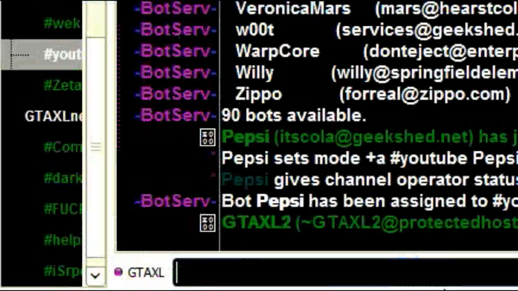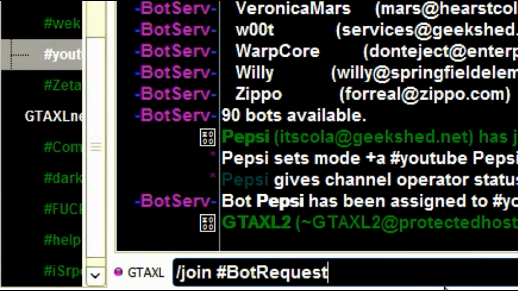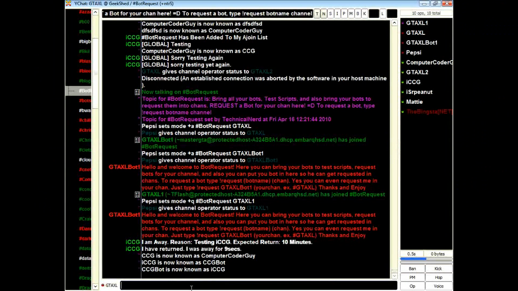You can request bots at /join #botrequest. Once you're in bot request, you just request the bot you want. Please request GTAXLbot if you want. Request ISCCG, ISOP, NetMaddy. They're all good bots. And there, you're good from there.